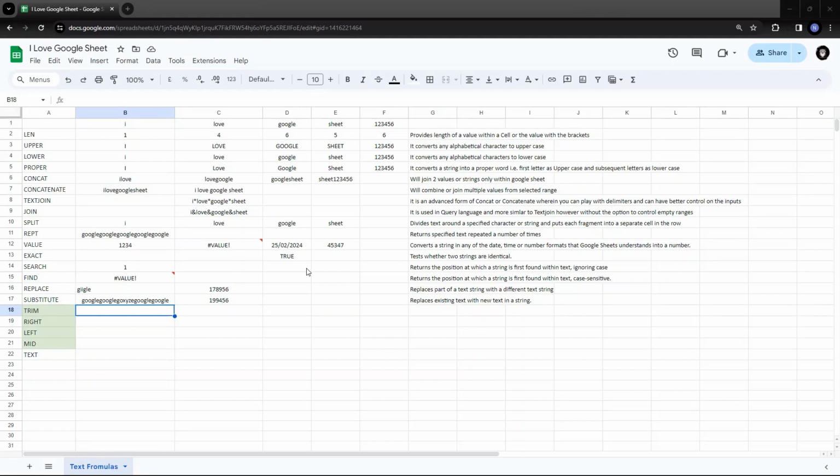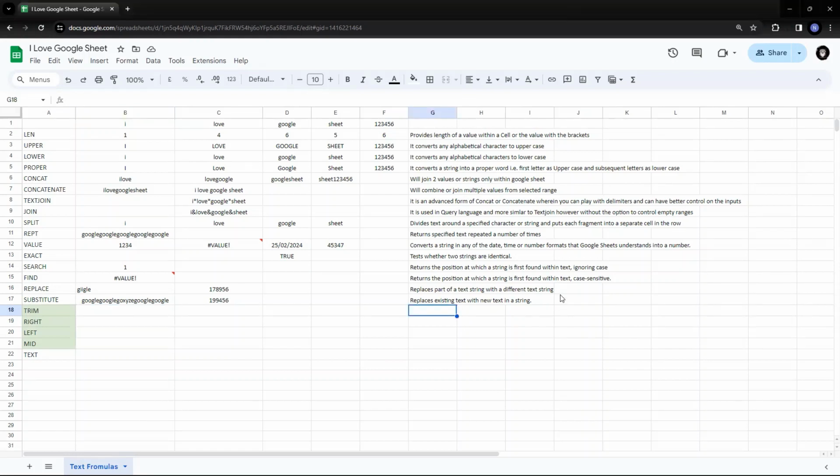So the four formulas that we are going to look at today are trim, right, left, mid. Let's start with the trim function. Now what trim does is it helps you to clean the data. It removes the leading, trailing, and repeated spaces in the string.